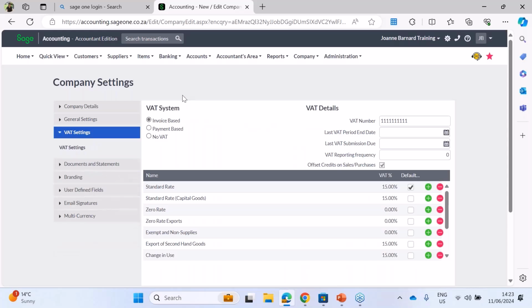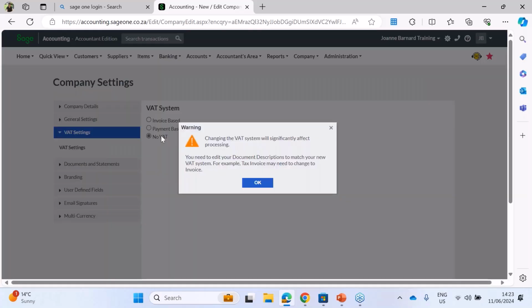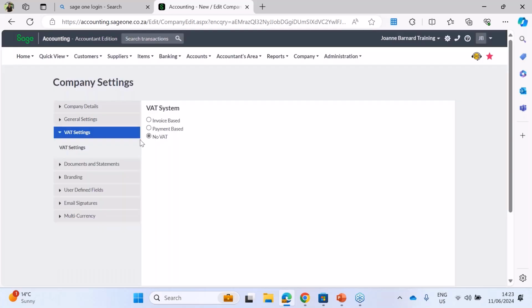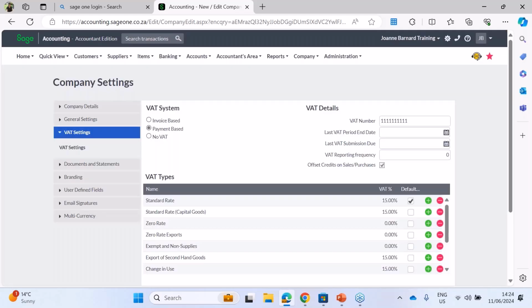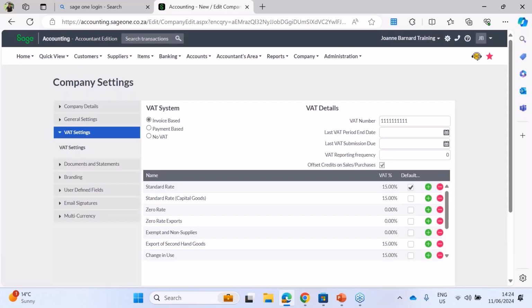Then our VAT settings, this is where, again, guys, you can come and change this: invoice-based, payment-based, or no VAT. So if you don't need to charge VAT and it's no VAT, you would select no VAT. It would then change it accordingly, and there will be no VAT charged on any of your documents. Payment-based would mean that the VAT only applies when you are receiving payments, and then invoice-based is normal, so the VAT is immediately calculated when you are processing those documents accordingly.